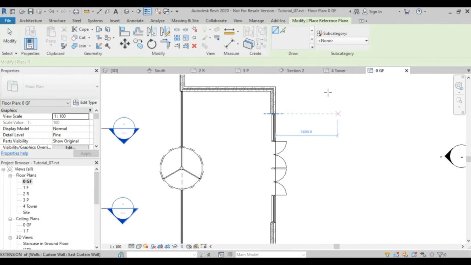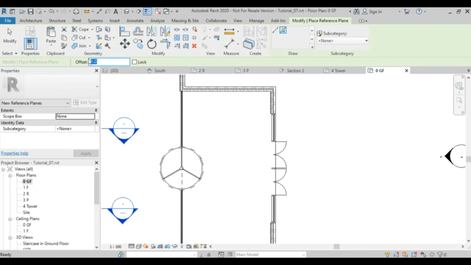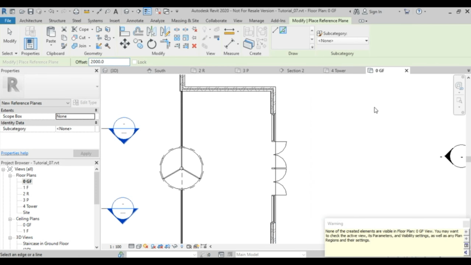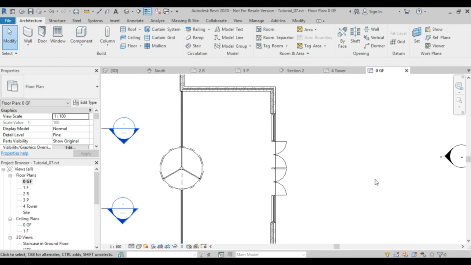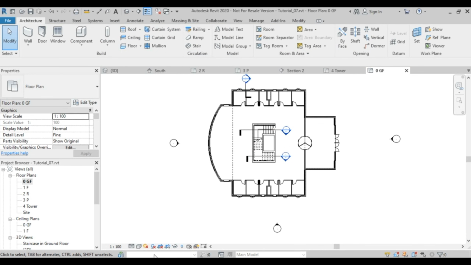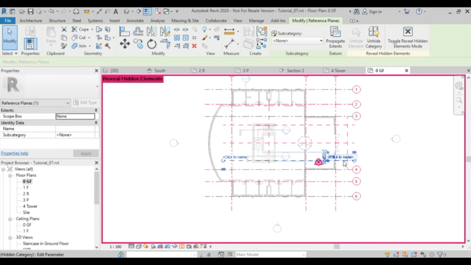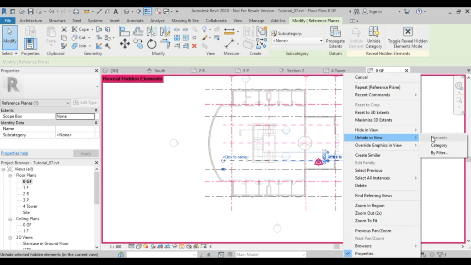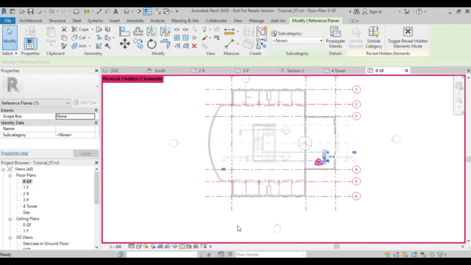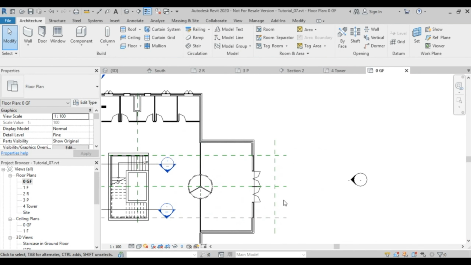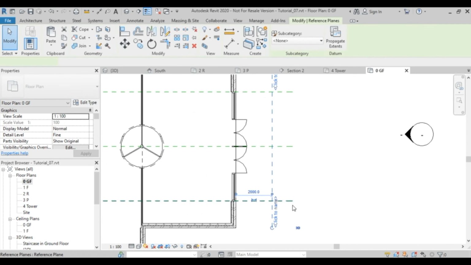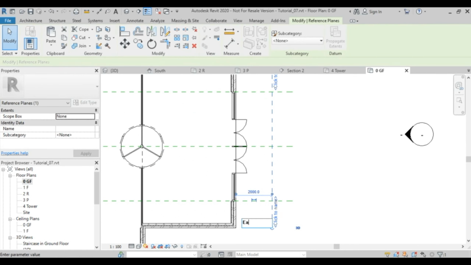So we'll go to reference plane, pick line, and we'll make it 2000. That's 2 meters. And then we will hover over one of the walls. None of them is created, of course, because we hid the reference plane. So we will click over here on the light bulb, select one of the reference planes, say unhide category, then we'll click it again. Now what we want, we will click on that, we'll give it a name. Let's call it the East Getaway.